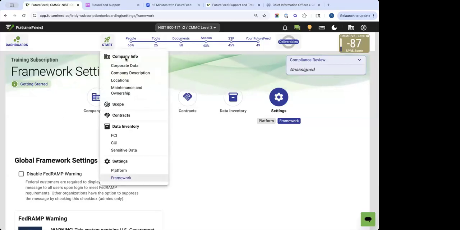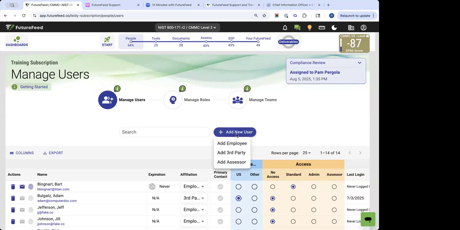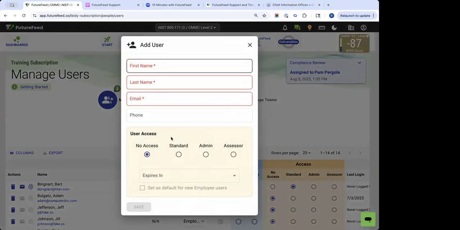So that's the start. After people, here under people, like I said, you're going to start logging users. You have to be an admin to add users. If you're an admin, you're going to click add new user and give people access to your environment. So you got standard access and admin access. That's all we have right now.